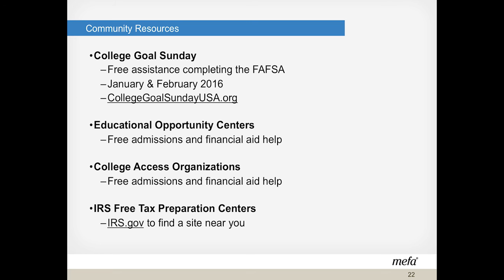There are some great community resources out there for you to help you through this financial aid process. One is called College Goal Sunday, and this is a nationwide program. It is run by each state, and the program provides free assistance completing the FAFSA. Program events are held in January and February. And if you go to collegegoalsundayusa.org, you can look up the events near you.